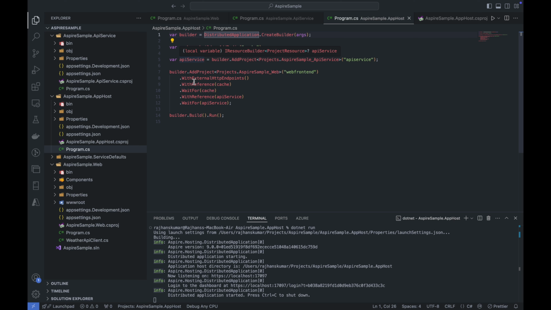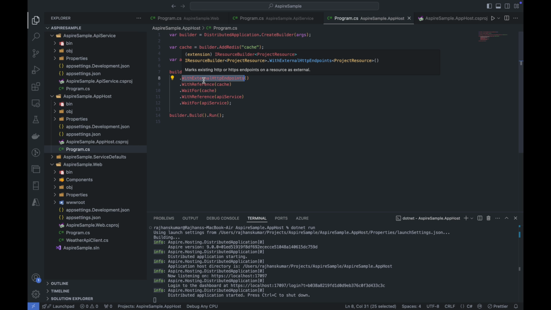So yeah, this external attribute means it will be available for outside access using HTTPS or HTTP endpoints. So yeah, this is available inside the AppHost project.